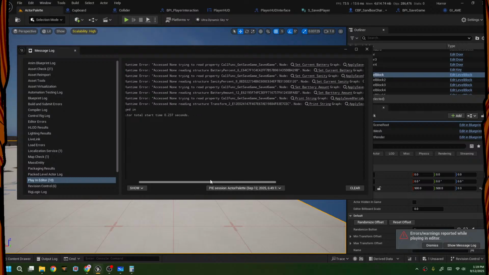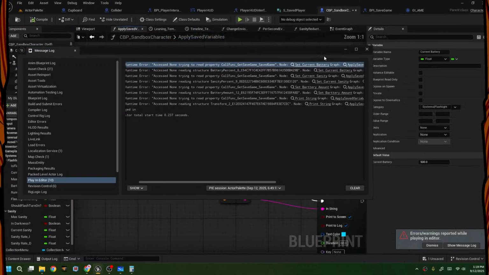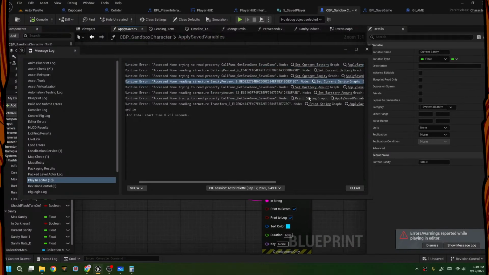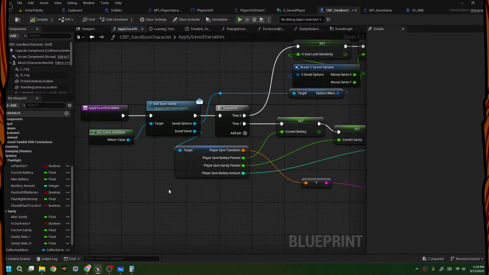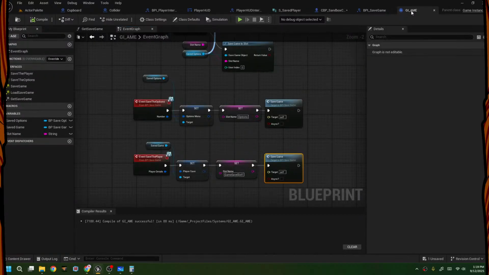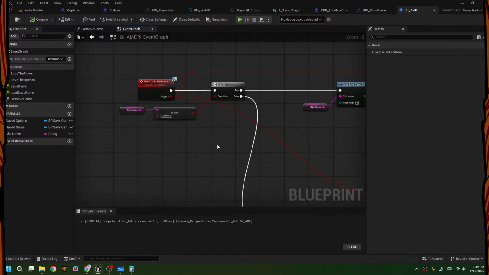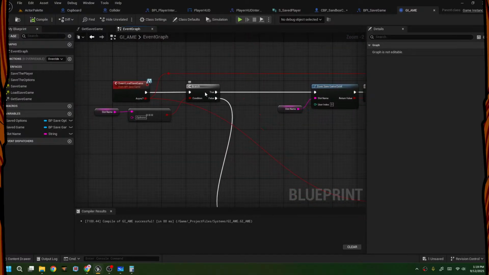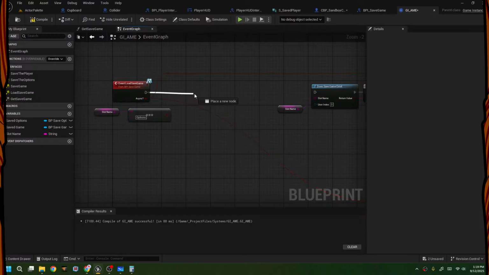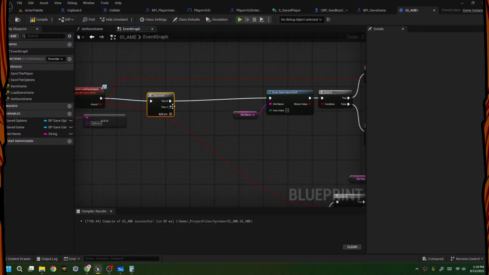Okay, access none, trying to read property, get saved game over here inside our character, and for some reason they are unable to get this thing right. But why? Wait a minute, we need to set this slot name to something else. We aren't really loading the game. Oh my god. So for now, I think we should just do it on sequence. Why not?